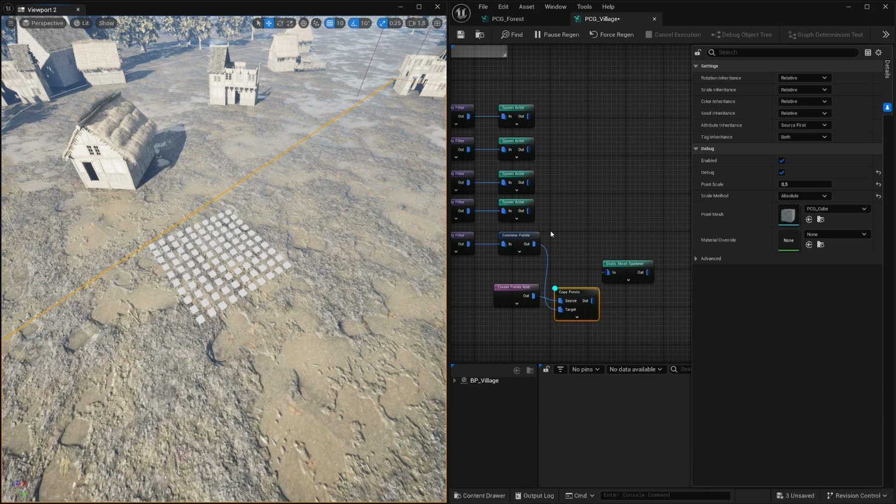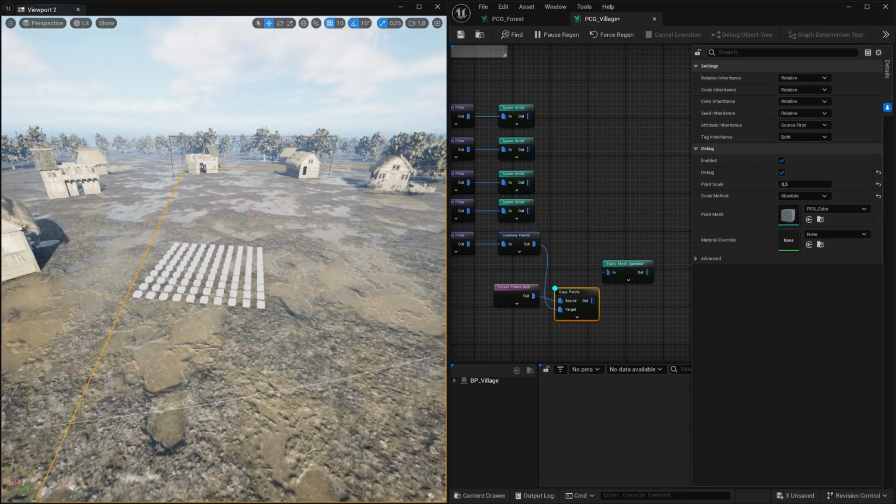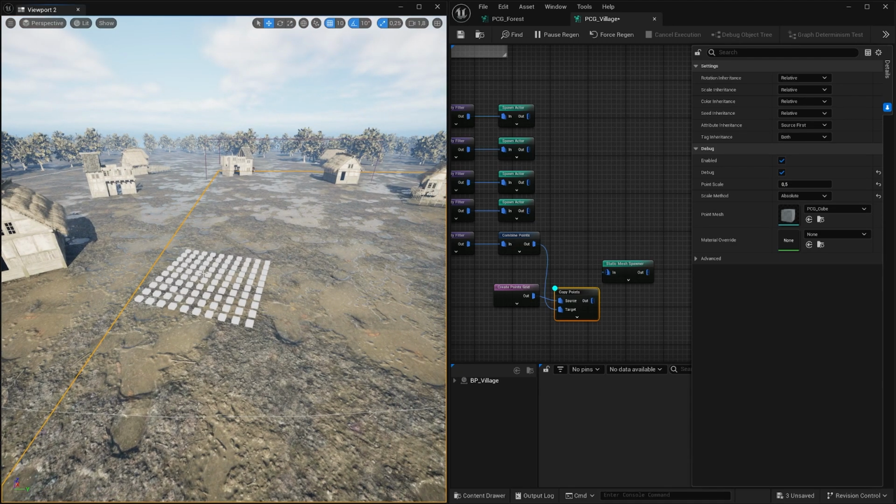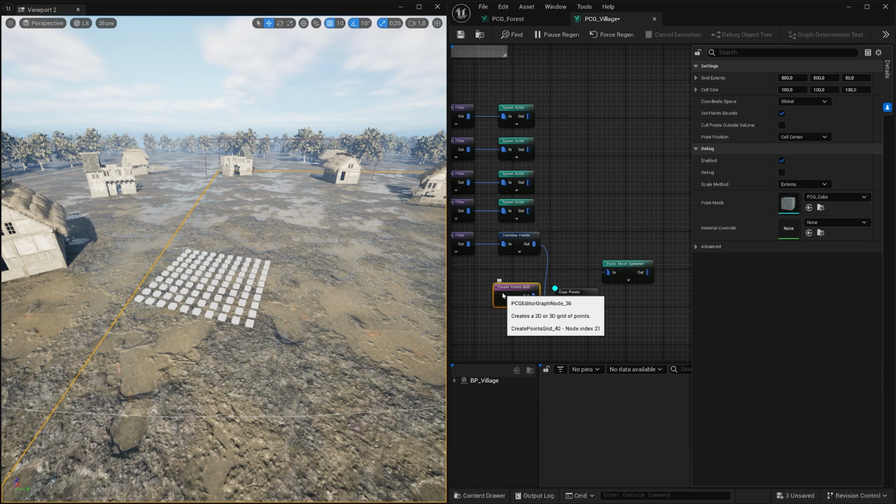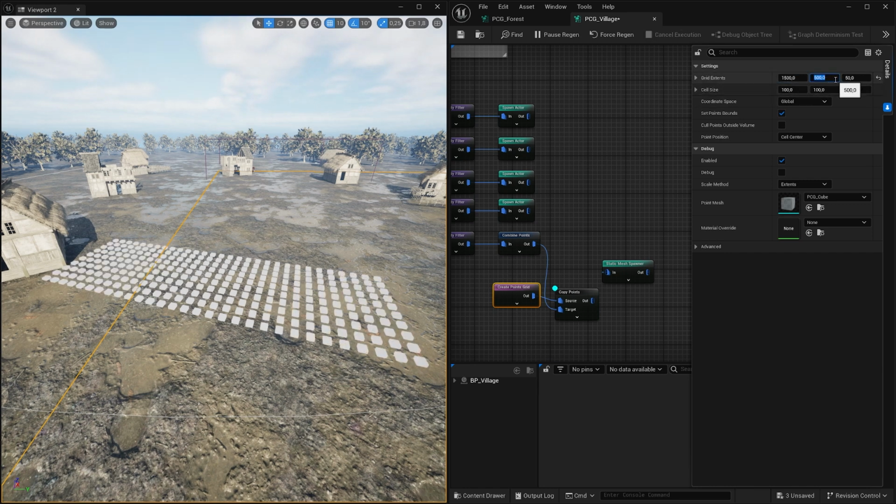But what now I want to do is use those points to spawn stuff, right? I want my cemetery to use these points. These points will be driven by my copy points and the grid that I have created. So the grid that I want to use is 1, 5, 0, 0, and I'll copy this value on everything here.